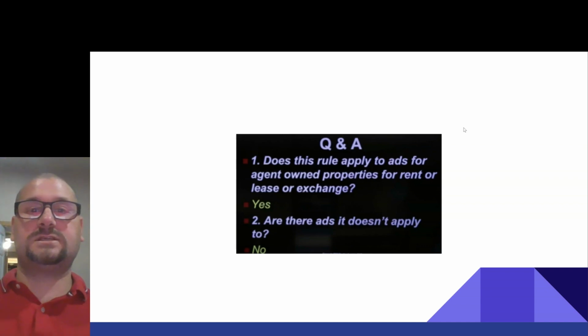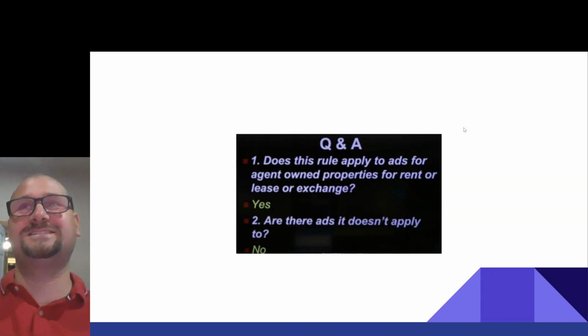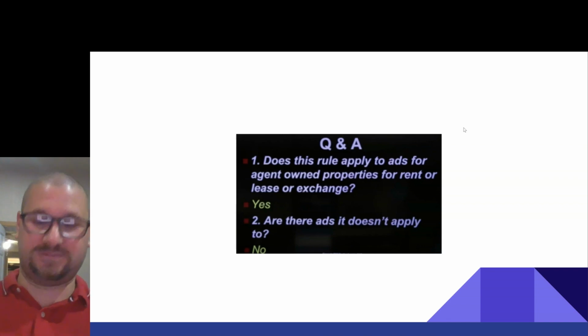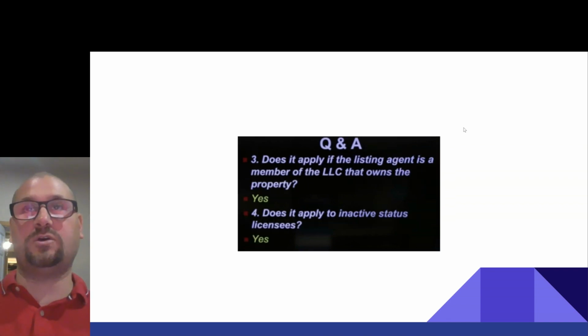Are there ads it doesn't apply to? No. So all advertising, you have to put owner agent, if you're an agent and you're selling your own property.